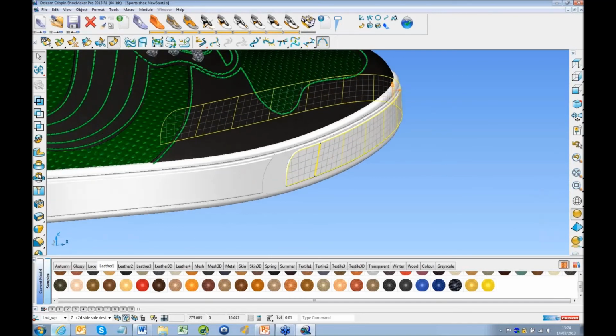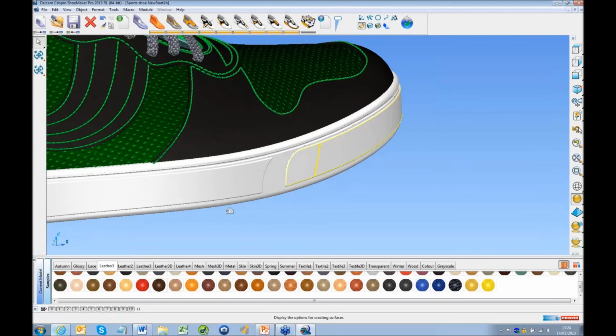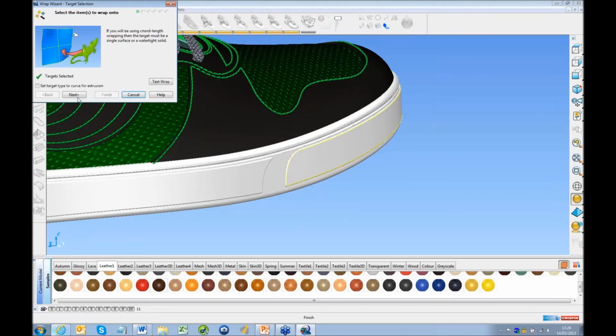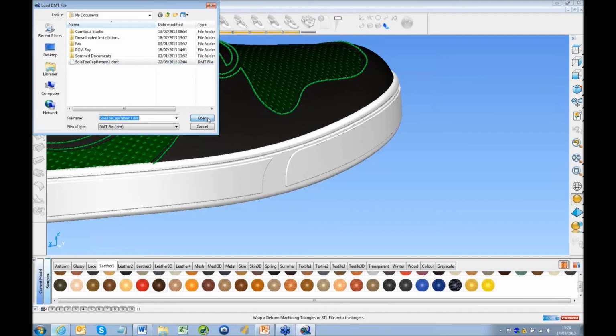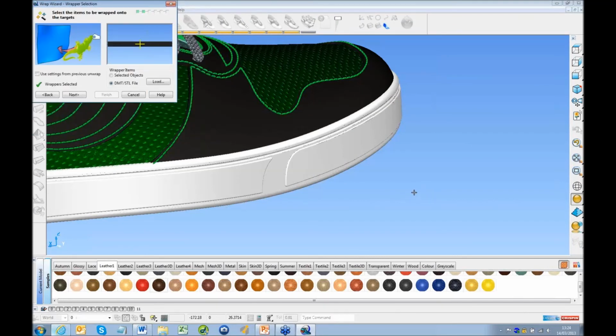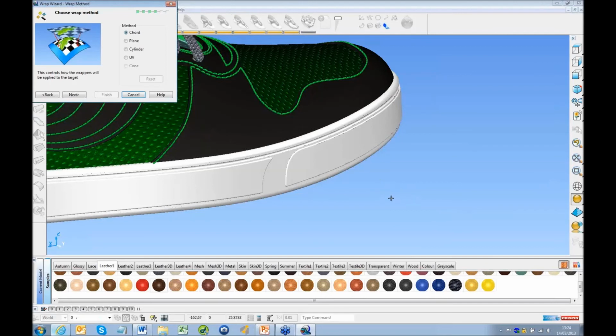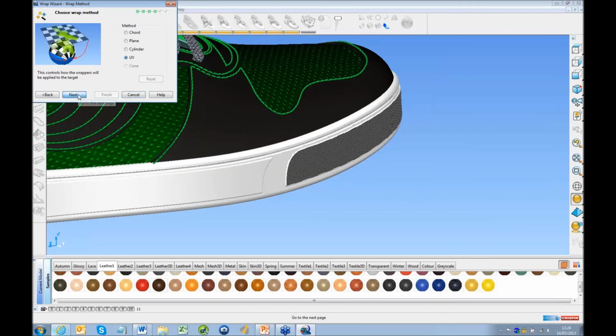This front panel I want to apply a texture to, and I can do this using the triangle texture wrapping wizard in Sole Engineer. So I'm going to launch the wizard, which is a step-by-step process walking me through the method of wrapping triangle texture onto an area of a model. So I've selected the surface, I've selected the triangle texture that I want to wrap onto the front of the sole. I'm going to choose the wrapping method.